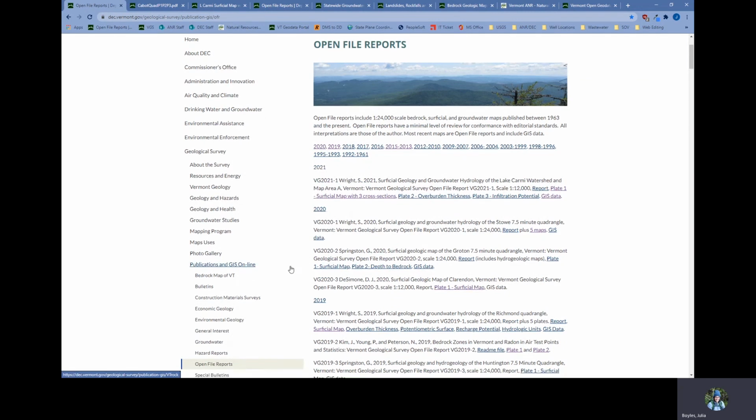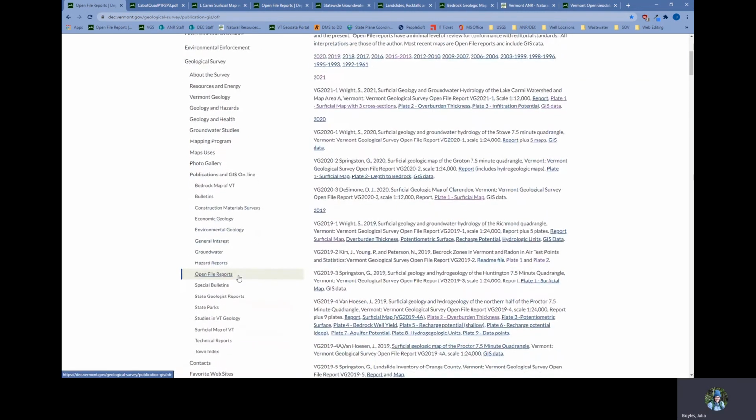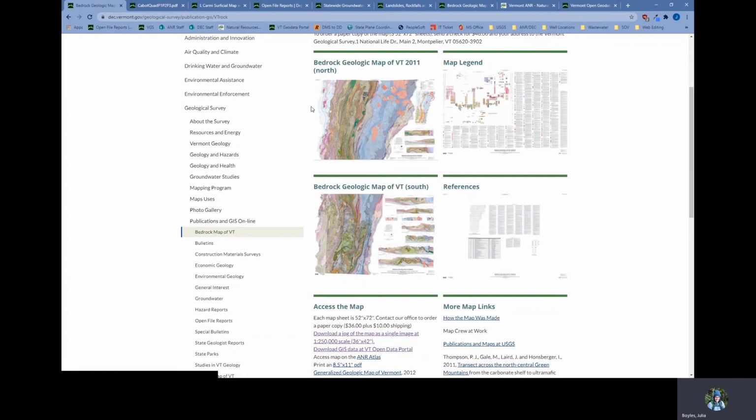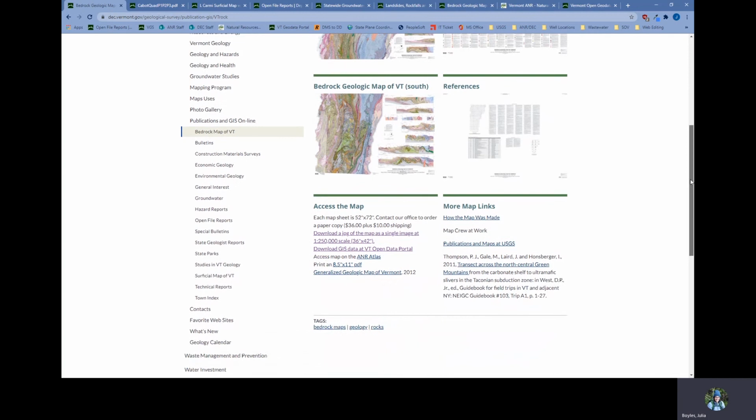If you'd like to see a bedrock map of the entire state, Vermont Geological Survey released one in 2011. There's a few different sheets available, and you can click on any one of these links and download a nice high-resolution PDF. You can also download GIS data, and you can access this map on the ANR Atlas.